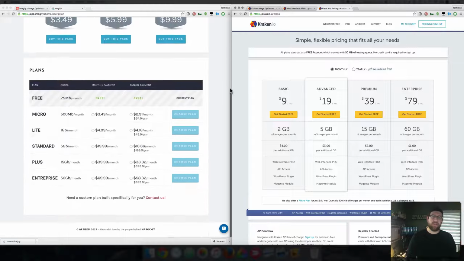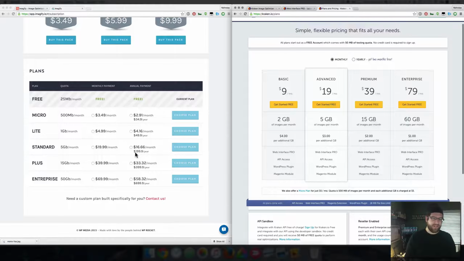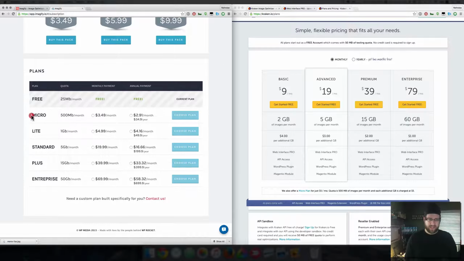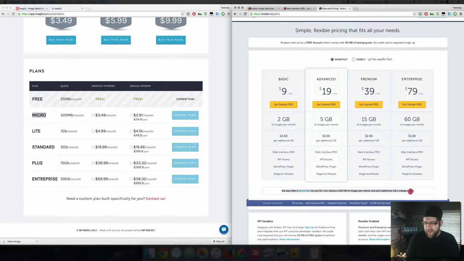But I'm going to go down to the monthly plans first here, and skip right to their micro plan. I'll talk about the free in a second. Kraken makes their micro plan really tiny. The micro plan for both of these is 500 megabytes per month, and Imagify wins with $3.50 per month. Kraken is at $5 per month, so an extra $1.50 a month for the same thing. So be it. Oh well. So not a huge price discrepancy.